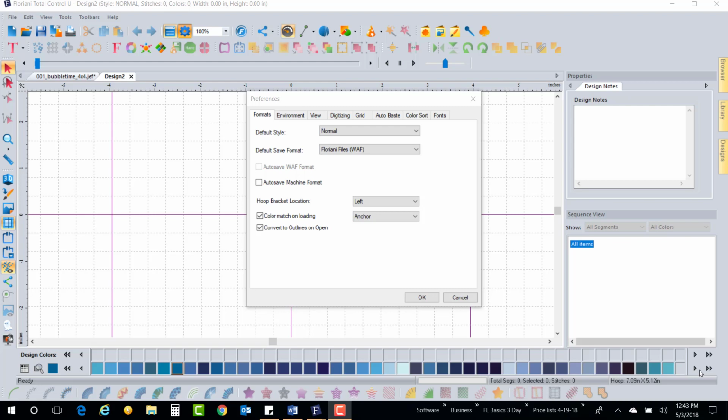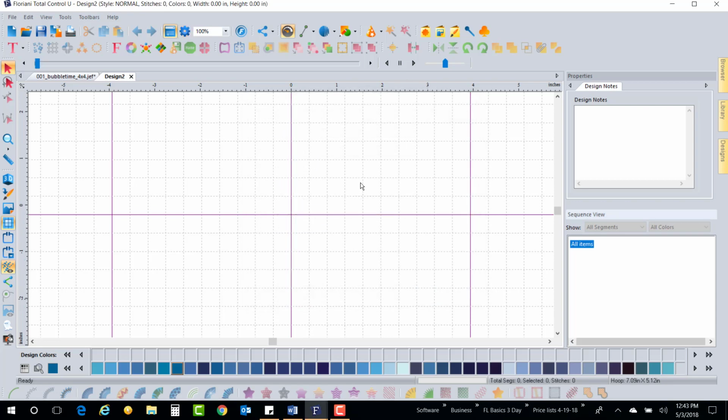I'm doing this really quick for you. One of the things you need to do is to check your preferences. So you will go up at the top and you will click on here, and that will make this open. And two things I like to have checked, the color match and convert to outlines. That's going to be very important for your resizing. I'm going to click OK.